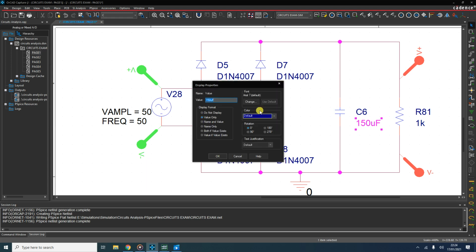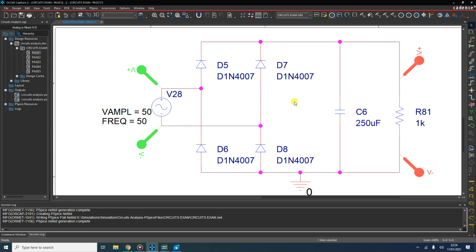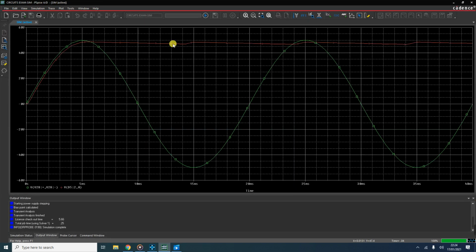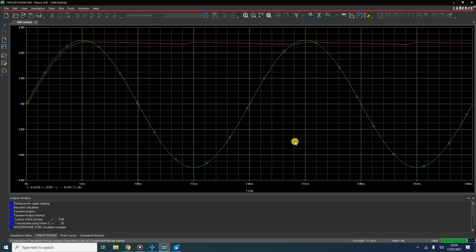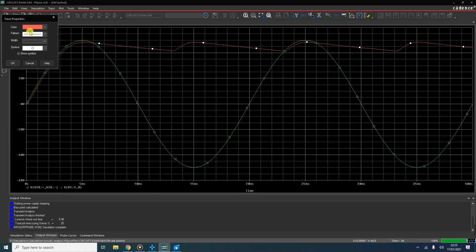Let us say 250, and launch the simulation one more time. Then you discover that the waveform will be very straight. Let me send it back to 22 because I'm going to save it like that, so that we will see the difference between the input and the output.